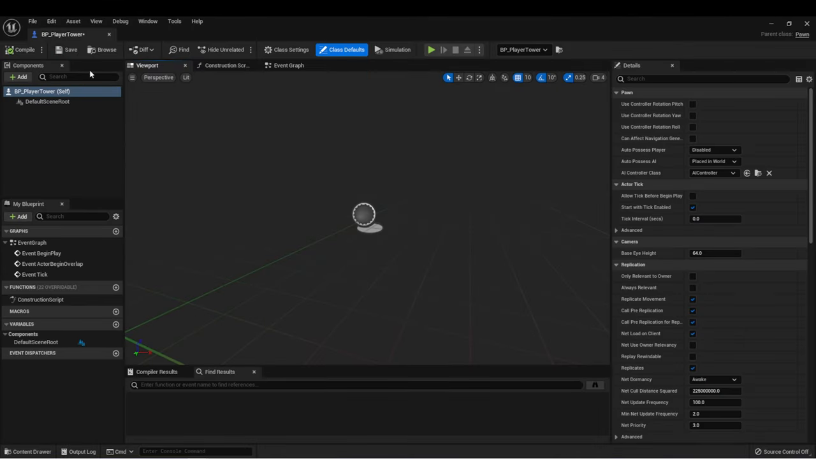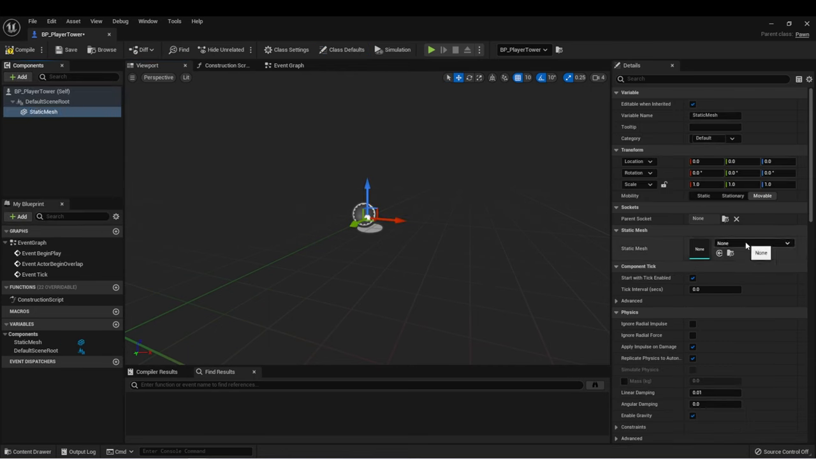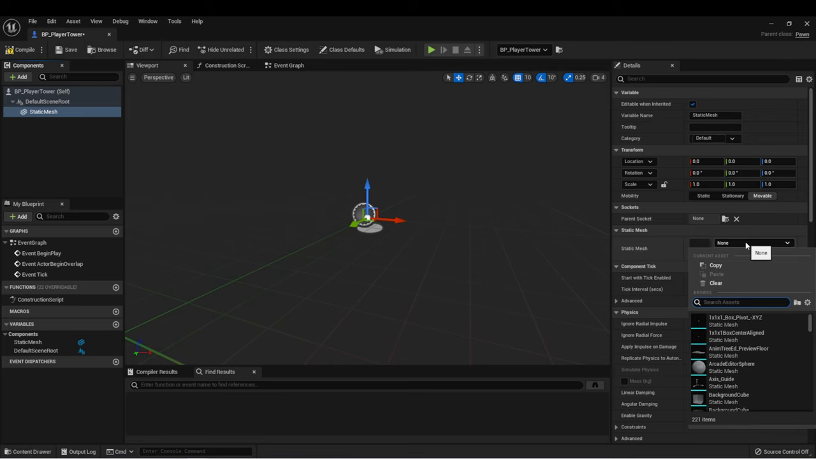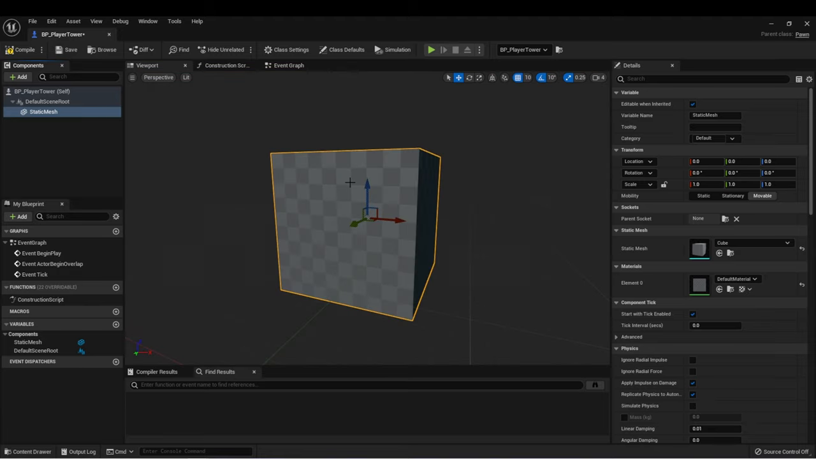Right now for our player tower, let's just set up a basic visual. So we're going to use primitives for this again, like we did with the ball in the previous game. So we're going to say add static mesh. I'm going to use a cube for mine. We can see that there. Now I have the cube.